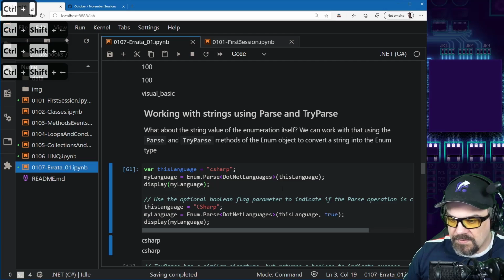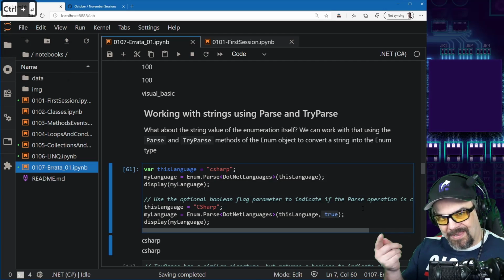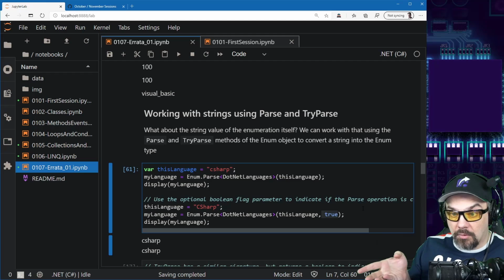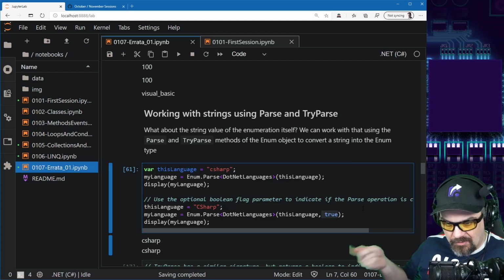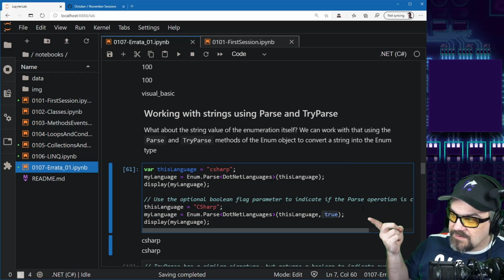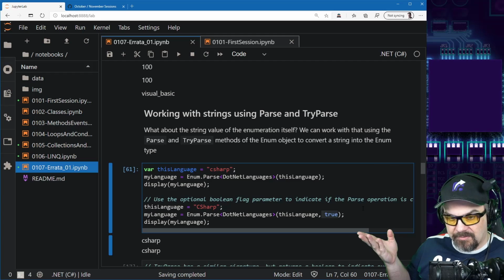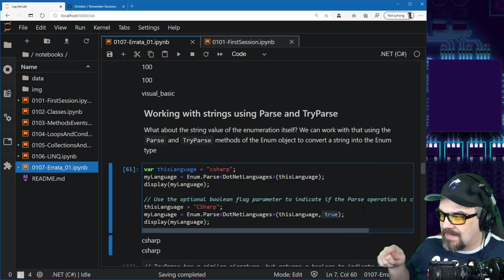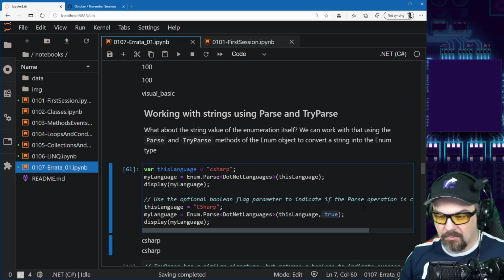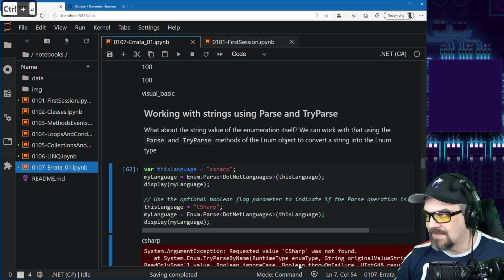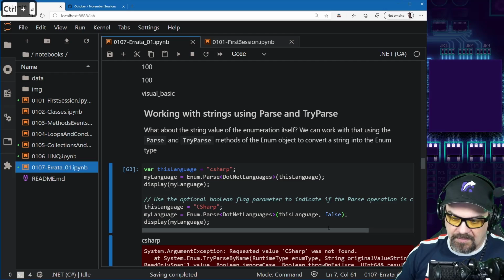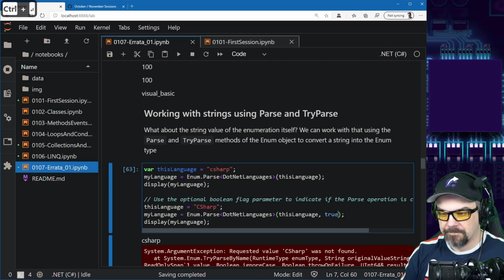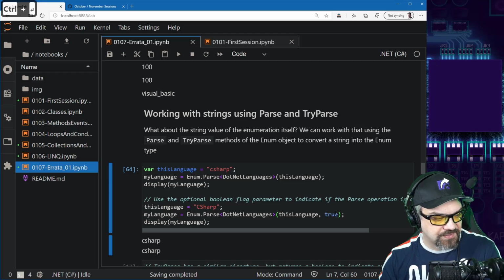Now, I can also pass a flag to make this case insensitive. Ignore the casing of it, turn it back into whatever. So if I spell C# appropriately, capital C, capital S, it'll turn it back into the type here when I have that set to true. If I don't provide that flag, it's case sensitive. It defaults to false. So if I put false in there, it throws that error.